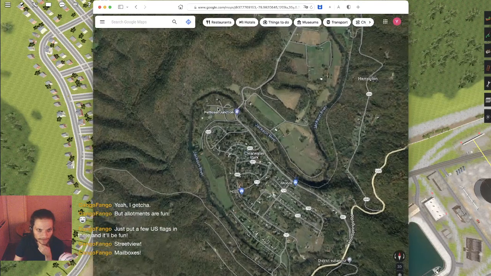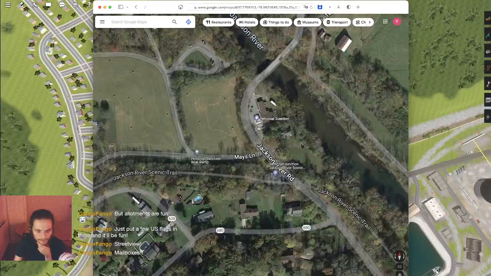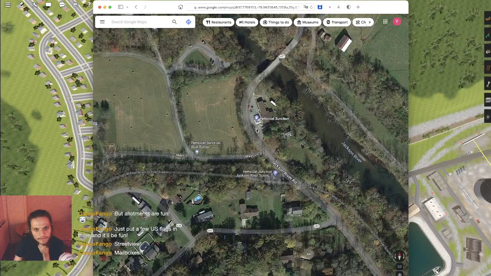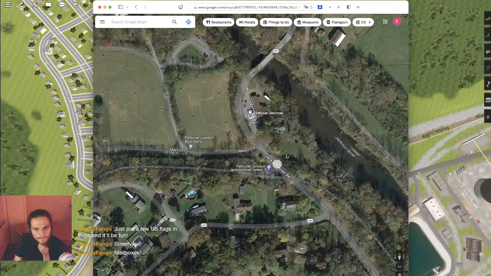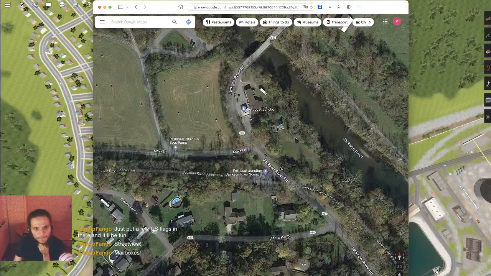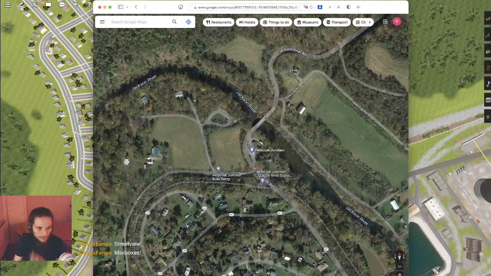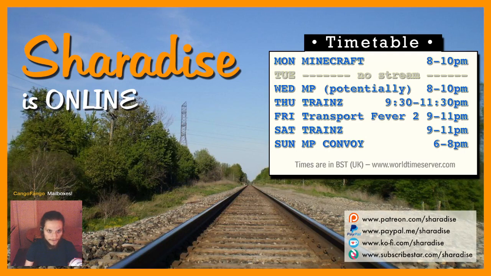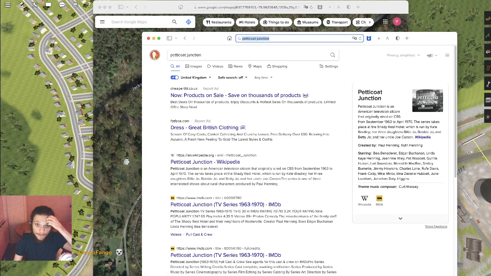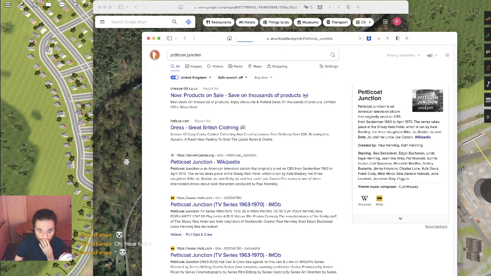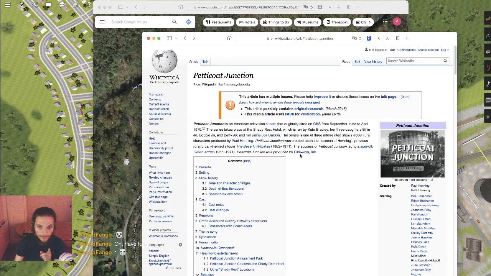Wait. Petticoat Junction? Isn't that a... Hold on. That seems familiar. Jackson River Scenic. Wait a minute. Why does that seem familiar? Hold on. I'm gonna quickly look that up because that seems familiar. One second. Oh! Here we go. Petticoat Junction is an American television sitcom that originally aired on CBS from the 60s. I've not seen this, but I must have heard about it somewhere.